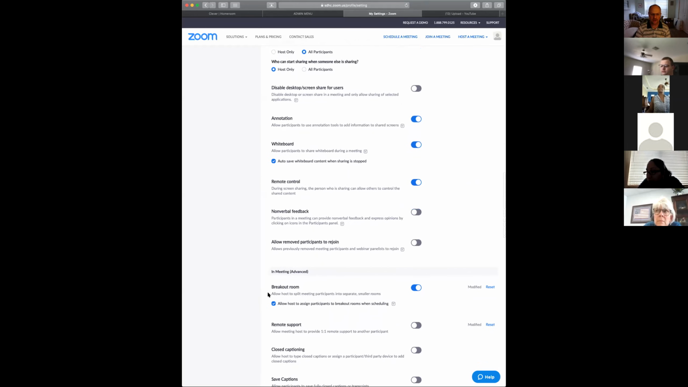And then there's one more feature I want to show you down here in Meeting Advanced. That's the Breakout Room feature. Now, you may or may not use this. This is only for the host. But if you don't turn this setting on, you will not even have the option.